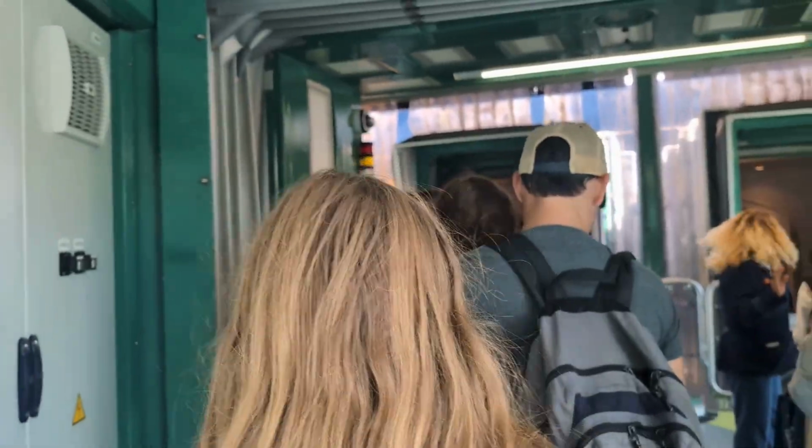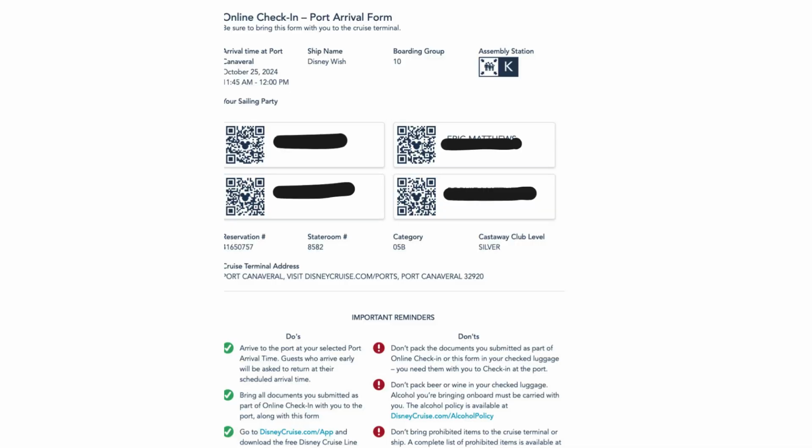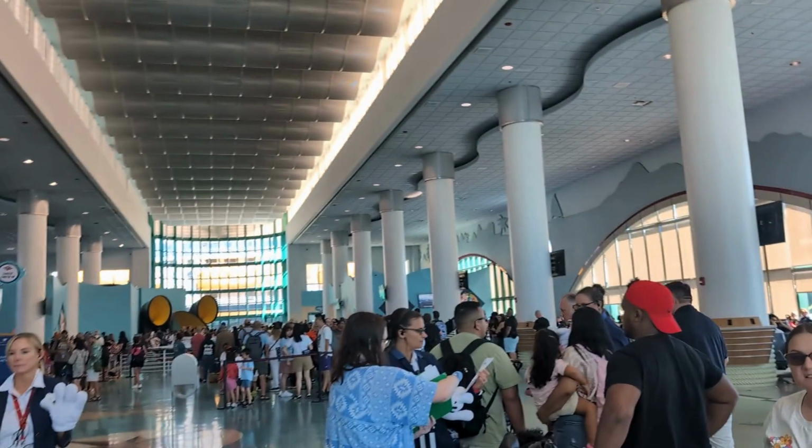Right after you're finished checking in online, you're going to be sent the port arrival form, otherwise known as PAT, and it's going to have the arrival time at the port as well as the boarding group. And presumably, the quicker you were, the earlier port arrival time you'll get and the lower number of boarding group you should get. But here's what nobody really ever tells you.